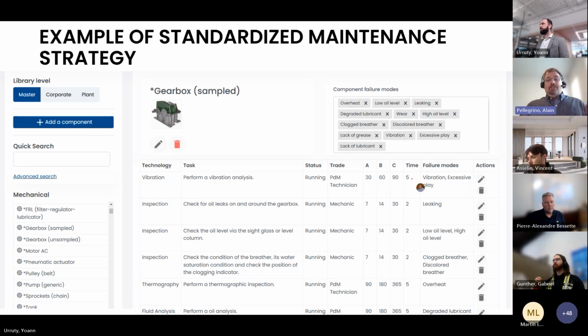to do that task. So for each task, how much time are we expecting the technician or the operators to take? And what are the failure modes that they are addressing? So basically, this is what we're going to be doing.